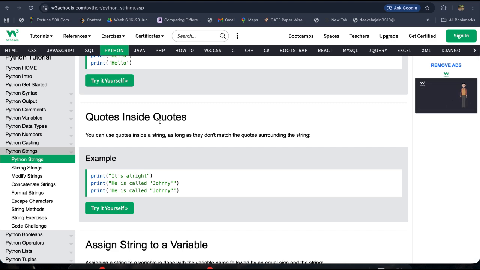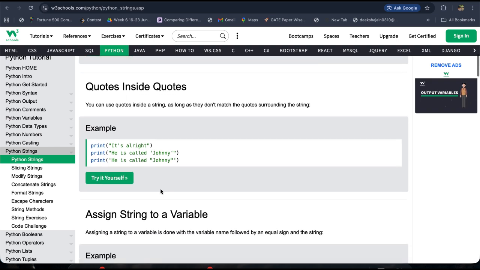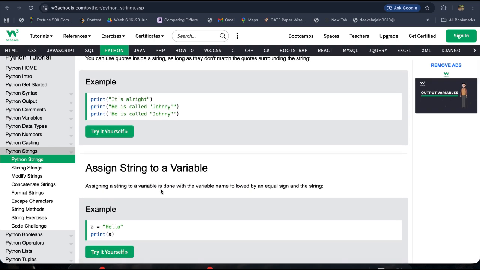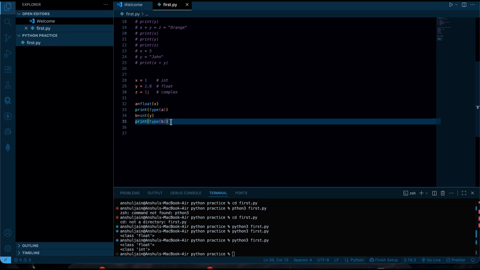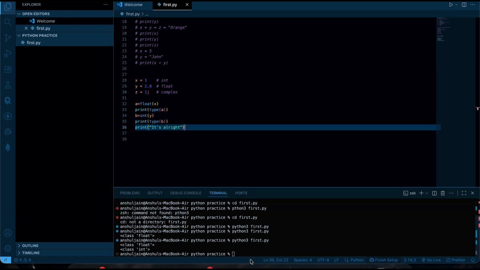And quotes inside quotes, right? You can use quotes inside a string. Let's suppose if I want to see this Johnny in single quotes, so how do I do this? In double quotes, inside we use single quotes, so we can use it like this, right? Let's suppose if I want to print this, so how can we perform it? Now command save and python3, right?